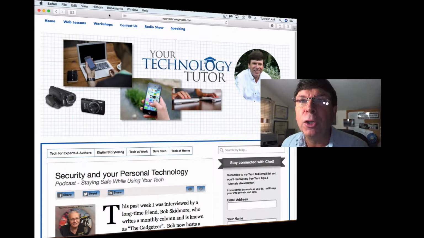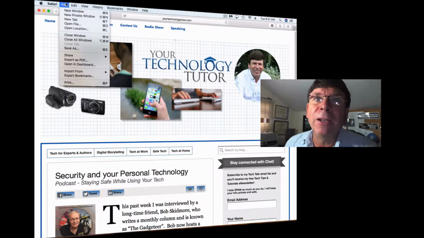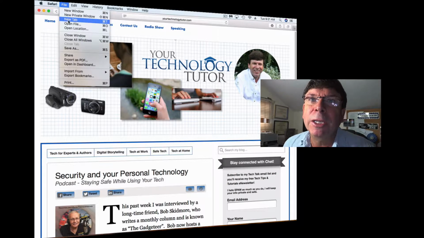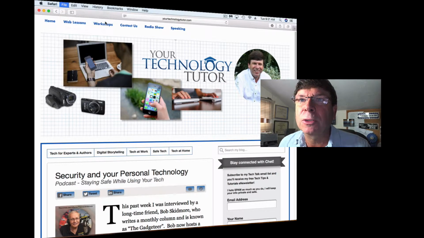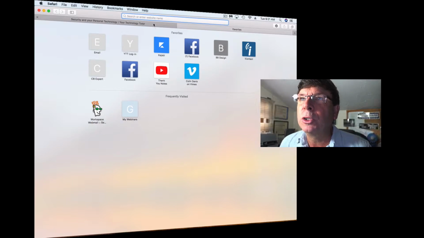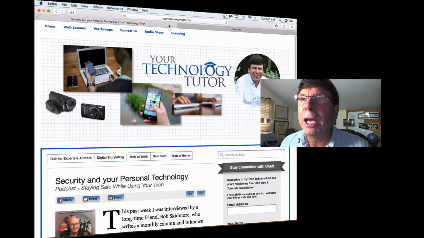Now, the other thing I could do is come up here to File. See, under File, I could click New Tab. And if you forget which shortcut, here it shows you right here on your keyboard, Command T. You can also click it this way, and you see that there's a new tab. And to go back and forth, you can just click easily back and forth.